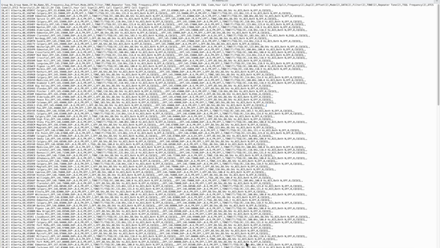Okay, this is the file we downloaded from Repeater Book, which I called All Alberta. This is one method of doing it, though I have a different approach. This is great if you only have perhaps 20, 50, a small amount that you want to enter. In my case, I have over 400. So this method would be too time consuming. I will show you the method I use. But if this works for you, there's nothing wrong with it.